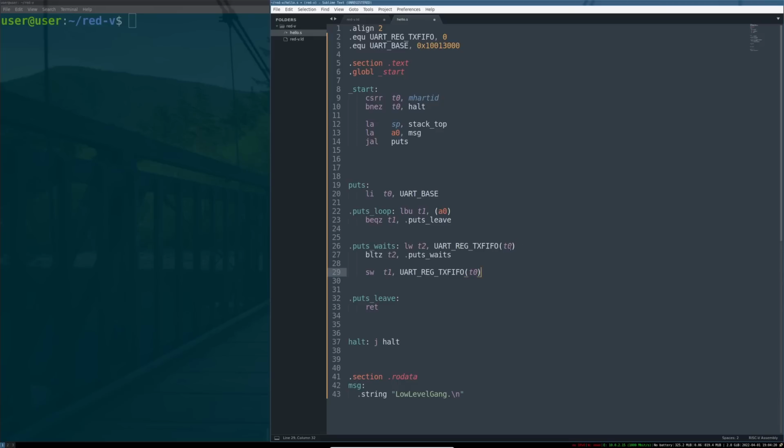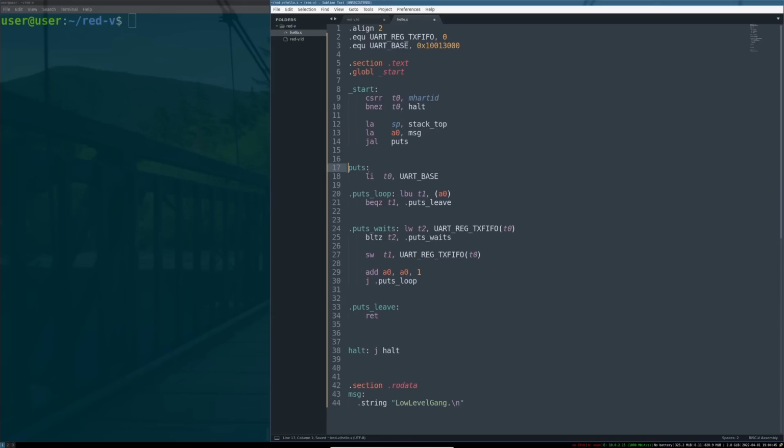This is the same thing here. We're going to index into T0 by this amount. So this will actually put the character onto the UART bus. And then from there, all we have to do is add 1 to A0, because A0 is a pointer to our message, and that message will now be incremented up by 1 to get to the second character. And then all we have to do is jump to puts loop and do it all over again. That's pretty much it, guys.